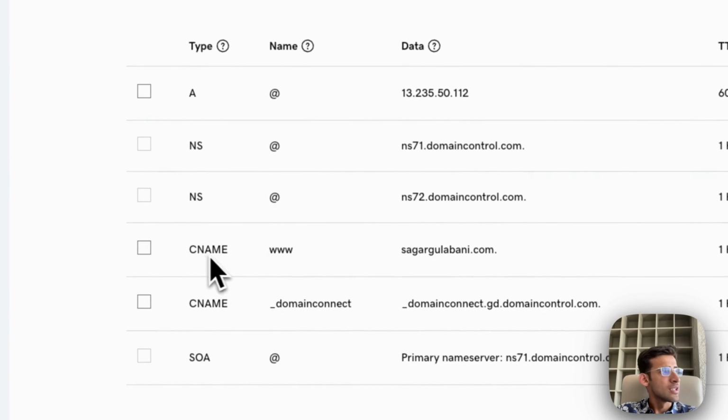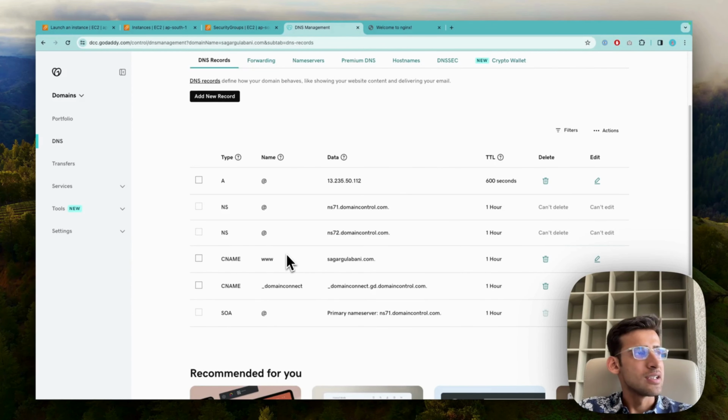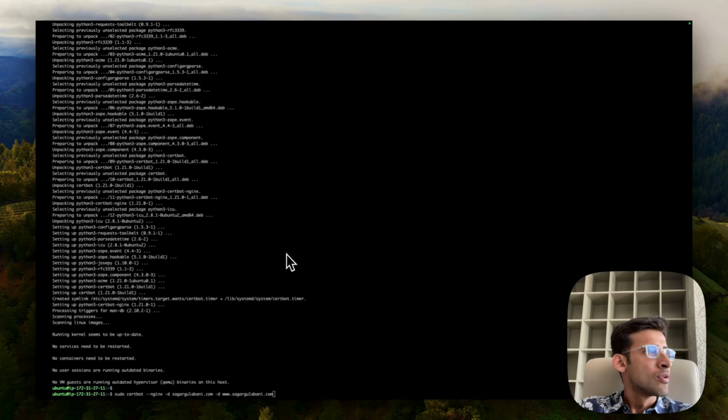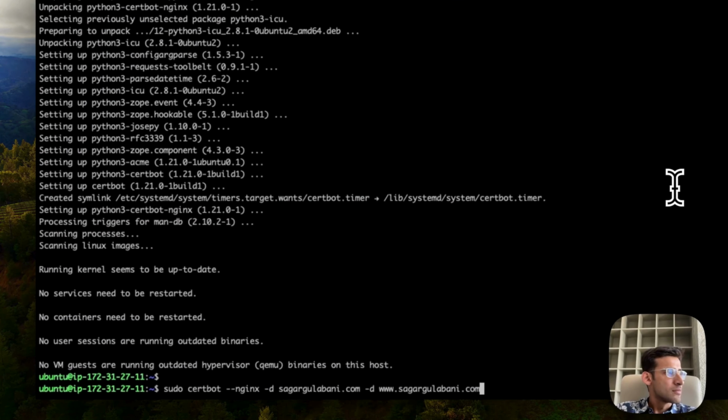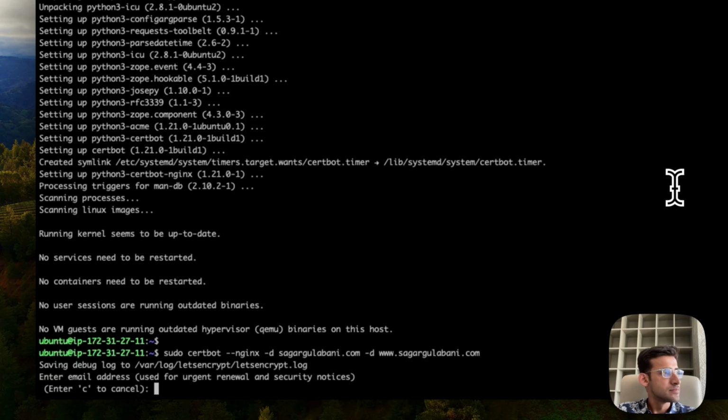you can see there is a CNAME associated with www that already points to sagargulavani.com, which is the root entry. That is why I did not set this entry up explicitly. Now let's run this particular command. It will ask for your email address so that any kind of notification such as renewal can be sent to your email. So let me put in my email.